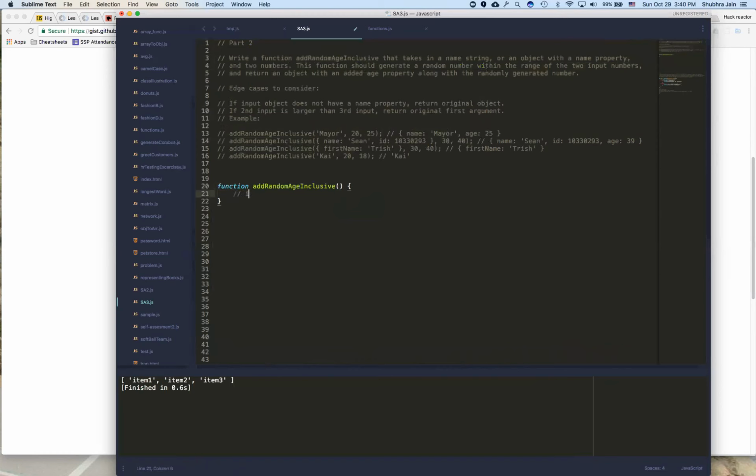Input is a name string. So I'll say this as a name or an object with a name property and two numbers. And it takes two numbers. So I'll say number 1 and number 2. It can also take a string or an object with name property. Now this function should generate a random number within the range of the two input numbers.